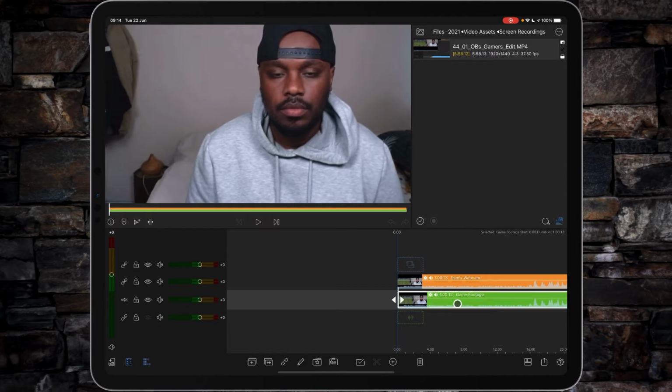You've got your game footage, I've got that set up in green. We've got Sam's webcam, which is a full screen shot, but I want to be able to cut between Sam's webcam and also a picture-in-picture view. So I think before we go cutting, we'll set that up first.